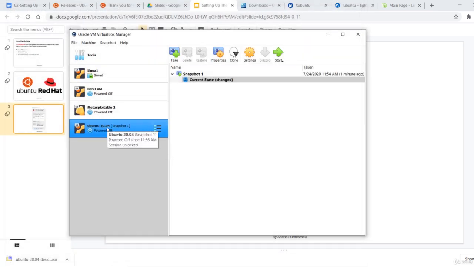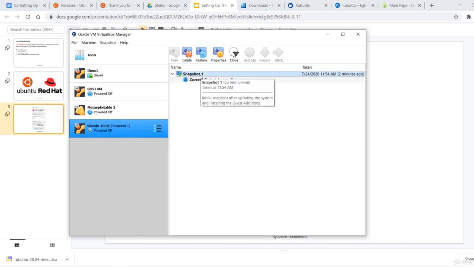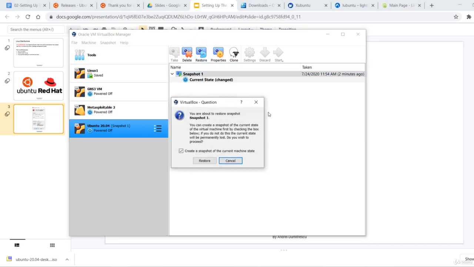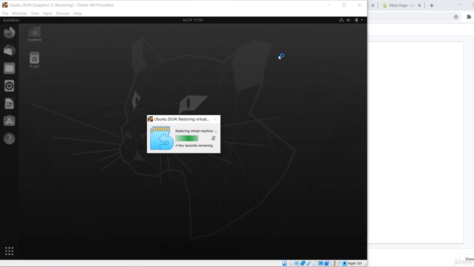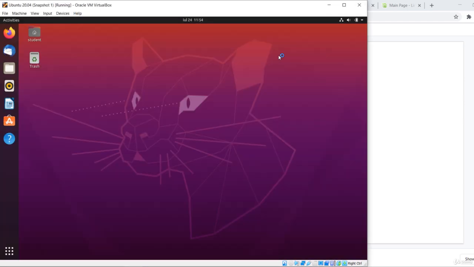I'm selecting the VM from the left pane of VirtualBox Manager and clicking on Snapshots. I'm selecting the snapshot I want to restore and then click Restore. In this window, I can create a new snapshot of the current machine state or not. This is supposedly the broken state, so I'm not selecting this option. I'm restoring it. It was restored, so I can start it. I advise you to play around with snapshots, as in my opinion, this is a must-use feature when working with virtual machines.